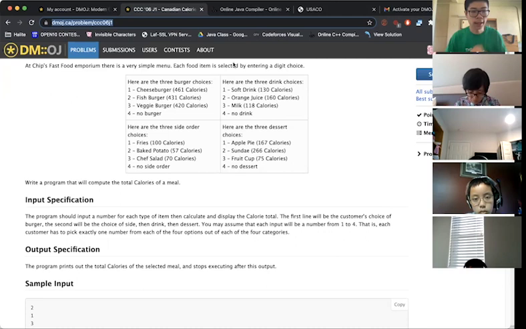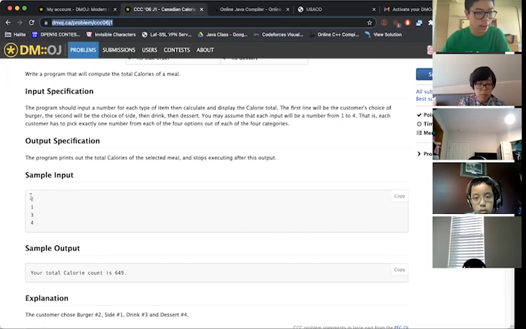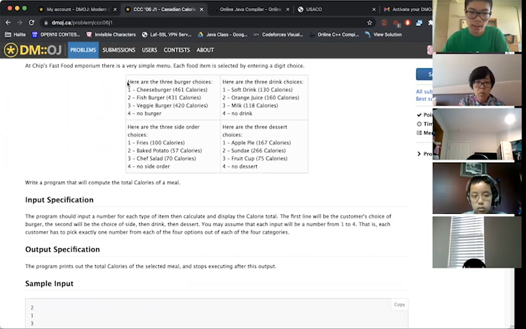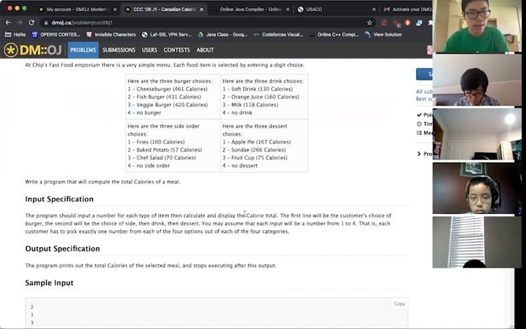It's important to read the problem carefully. The sample input helps you check if you actually read the problem carefully. It's first burger, then side, then drink, then dessert. The sample input and output are basically never wrong on any decent contest. And this line shows burger, side, drink, dessert.